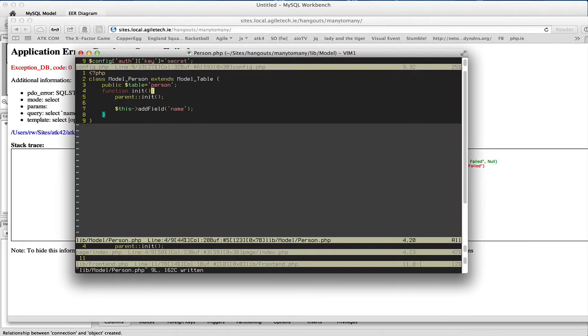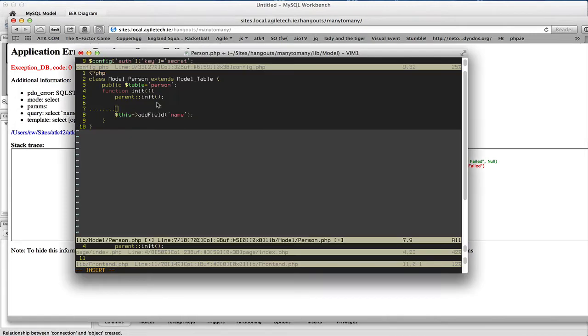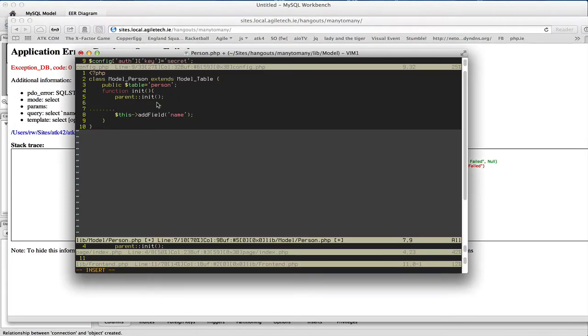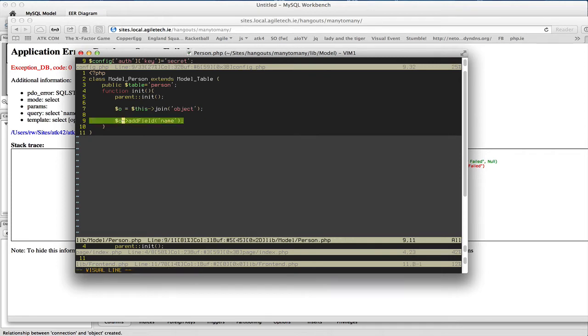Now, in here, we need to connect the person with the object. So every time we add something into the person, it will also join it with an object. So we do join object. It will automatically do the join, and then the name is coming from the object field and also the class.